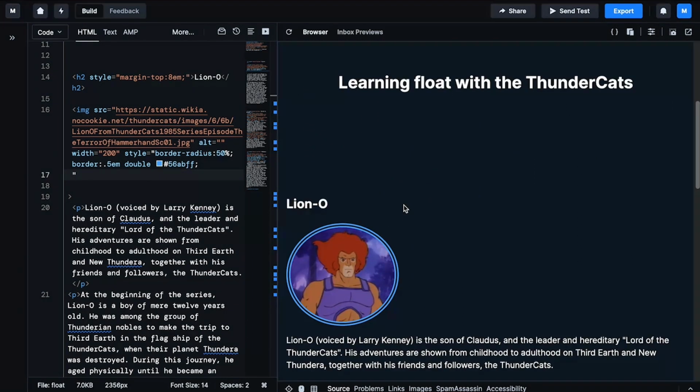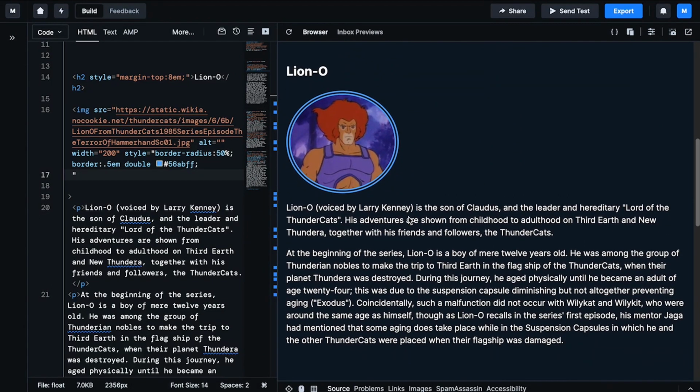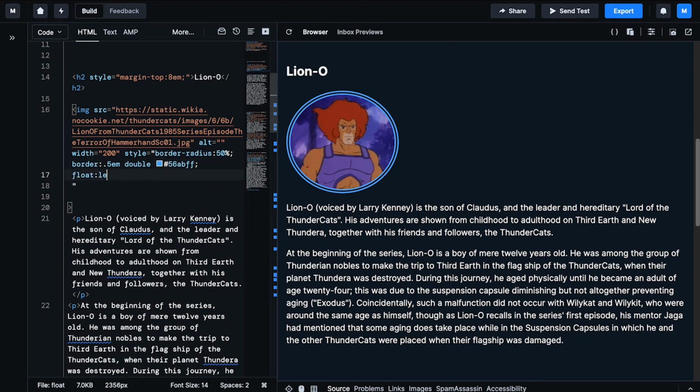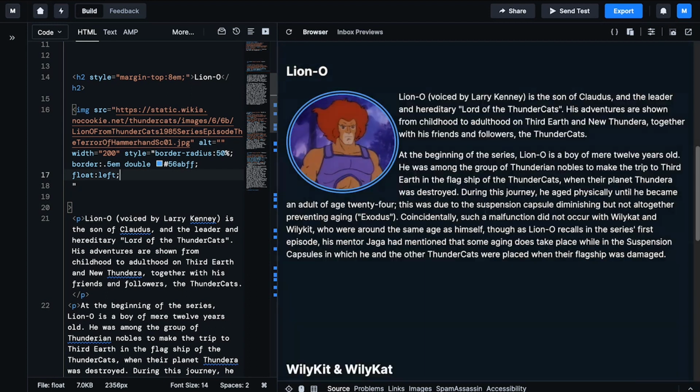So if we just scroll down here, we've got our old friend Lionel, who hopefully you all know. If you don't, he's a bit of a legend. And below him a couple of paragraphs of text. So to add a float on here, just on the image we're going to add float left, and he's floating left. So this is a great way of just getting the image in amongst the text.